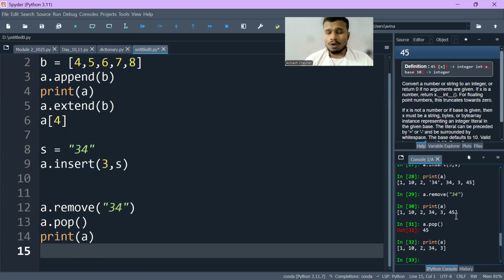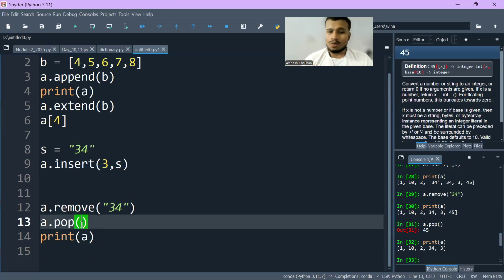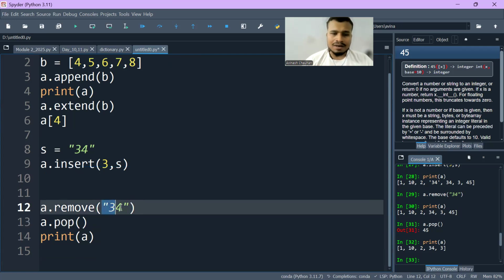Now there is a question that you will ask: if we want to remove any particular element which is inside the list, how can we perform it using the pop function? Here is the answer for you: whenever you want to remove any particular element using the pop function, you always have to use the index value here. We can't write the elements directly.